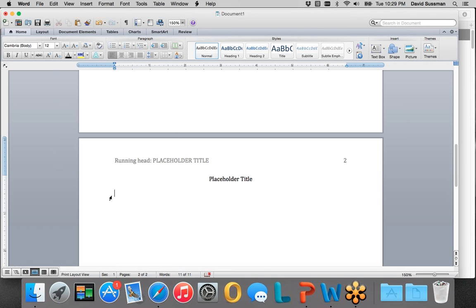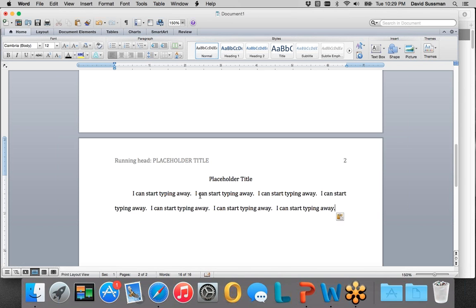Make sure that our cursor is off to the left. Hit tab to indent because the first line of a new paragraph is always indented. And then we can just start typing away. I'm going to copy this just to demonstrate something. And then, yeah, you can start typing your essay. You won't be doing what I'm doing, which is just generically copying and pasting the same phrase, but this is supposed to represent the text of your essay.